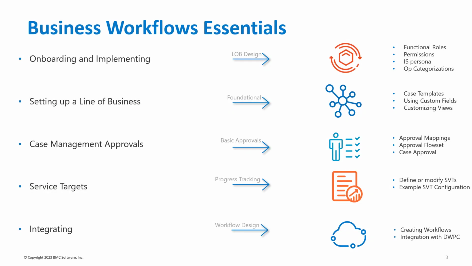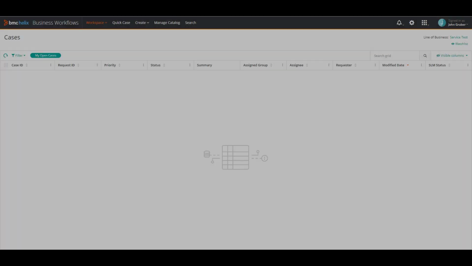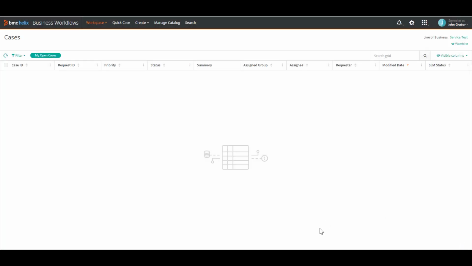So this is a more detailed view of what we're going to show you today. Our pacing is going to be from lab design, which includes lab creation, functional roles, op categorizations, data import, setting up a line of business, which includes case templates, customizing views for lines of business, basic approvals, which includes approval mappings and approval flow sets for case approvals, service targets, designing or modifying an SVT, integration, creating workflows, and integration with DWP catalog.